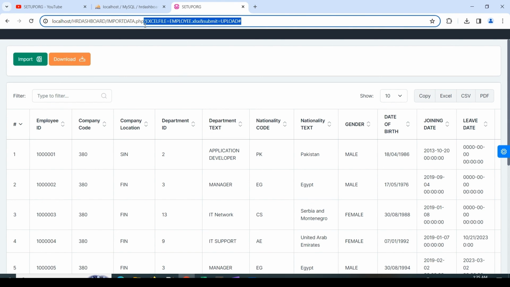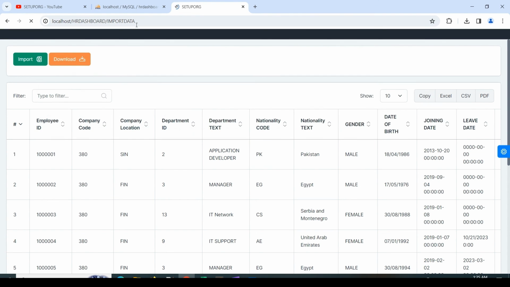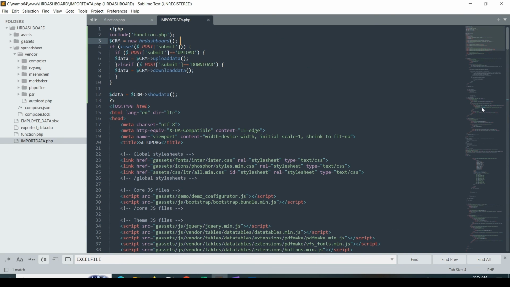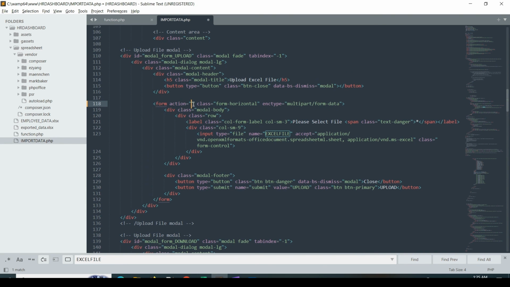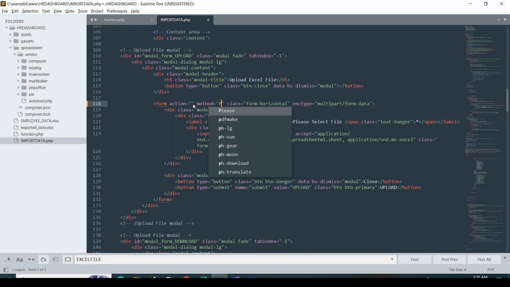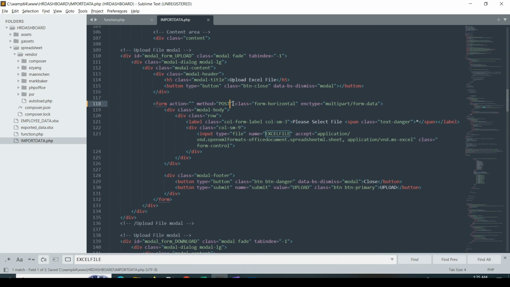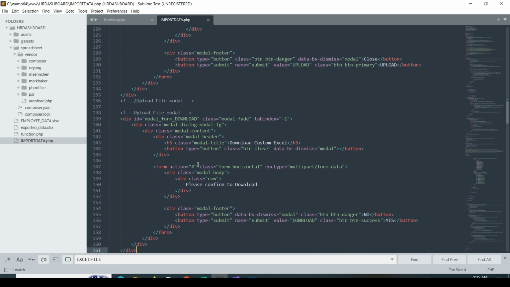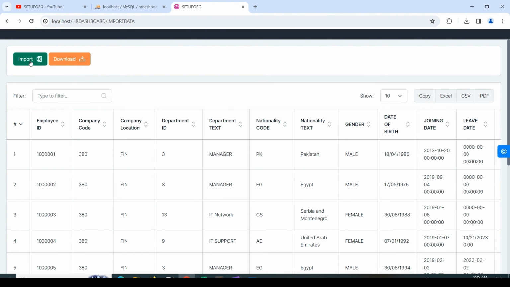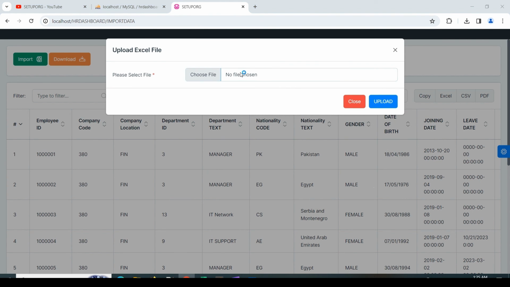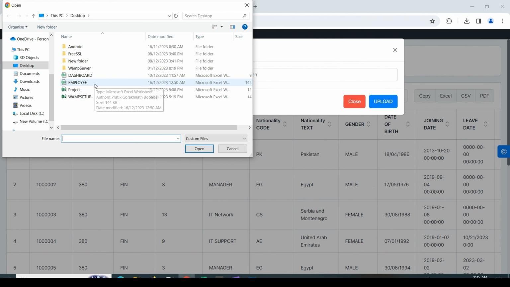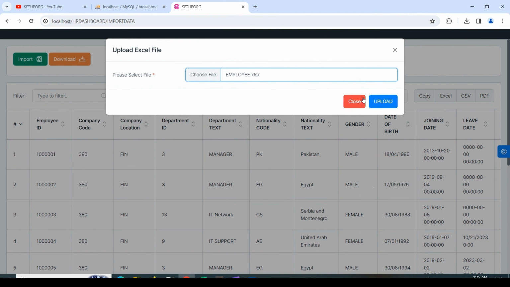Yes, so this is sending a GET request, which should be a POST request. Okay, so what do we need to do? We need to go in the form, remove action blank, method post. And we will do the same thing for our download button. Yes. Okay. And then we will try to import it again. So still it is showing manager. Now, let us check. Choose file, employee, upload.